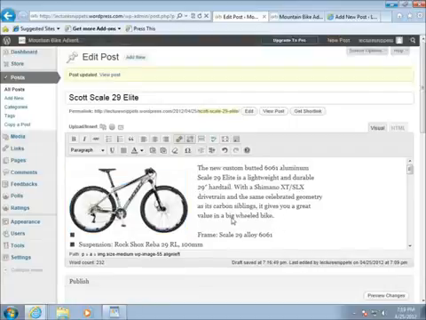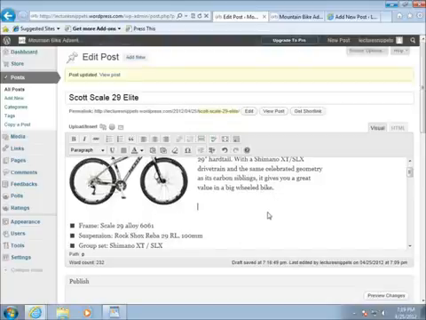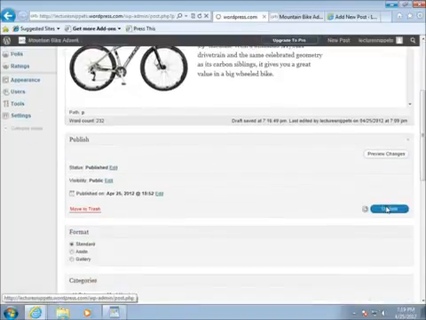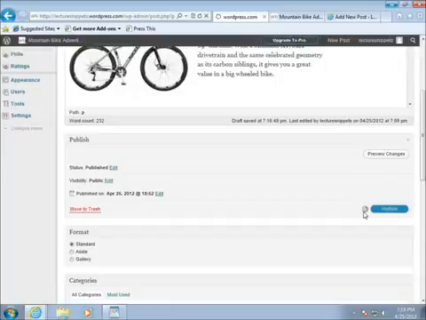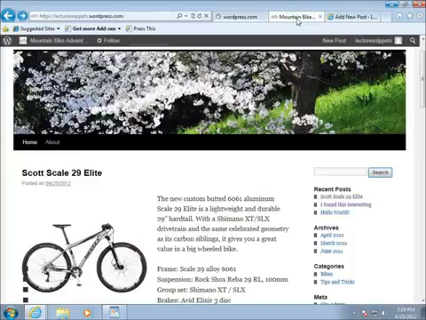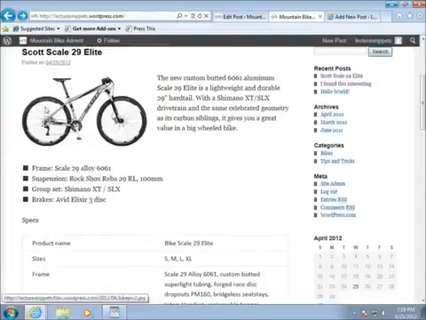So what I'll do is after it says a value in a big wheeled bike, I'm just going to hit Enter and space that down. There we go. And now let's update this. I'm going to choose Update. And when this is done updating, I'm going to refresh my page itself to see how that actually looks visually on my page. Now that it's done updating, I can refresh my site, and that looks a lot better.